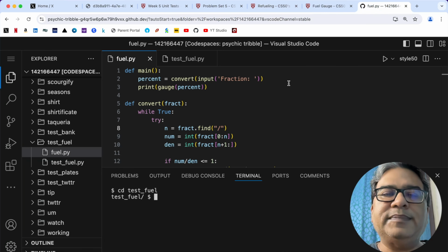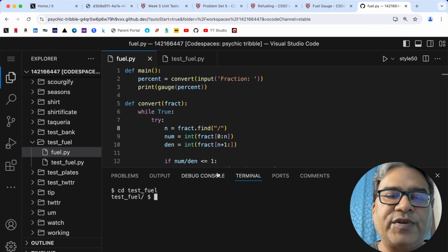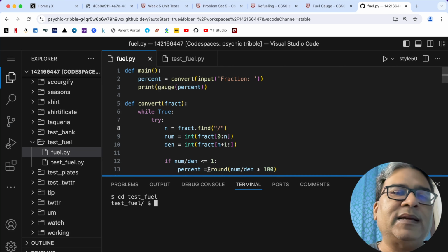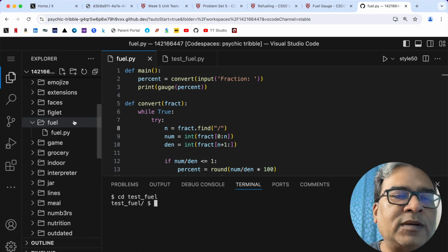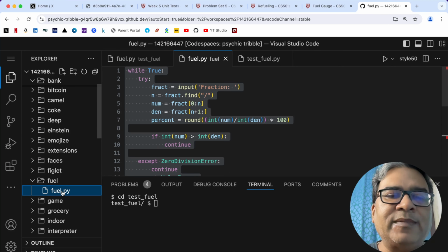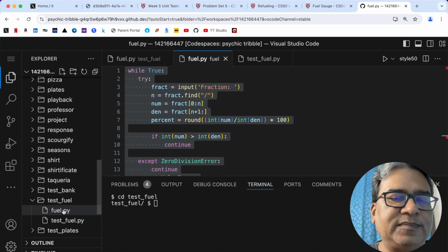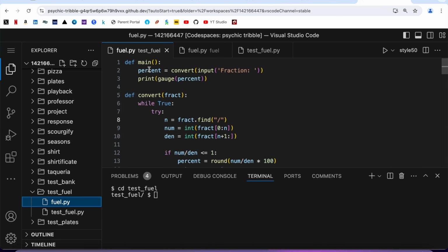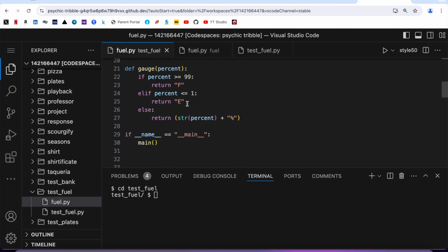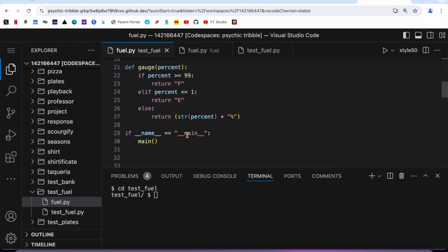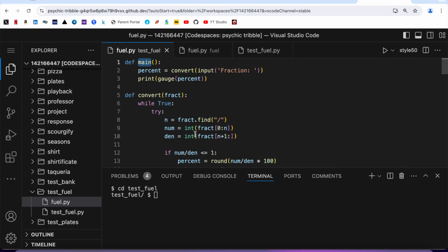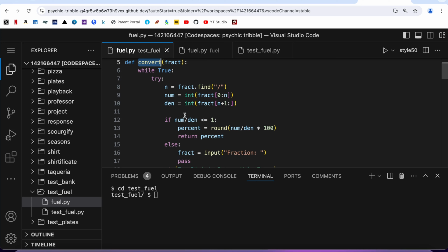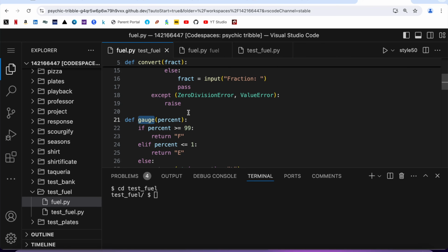Let us go to here. Here I am already in the test_fuel directory, and I had copied the earlier program from my previous problem set 3, fuel, and I have already modified this program, but let me quickly run through it. First thing that you will notice is that I have introduced def main, and at the bottom if __name__ == "__main__". That is the first modification. Secondly, I have introduced def convert and def gauge.